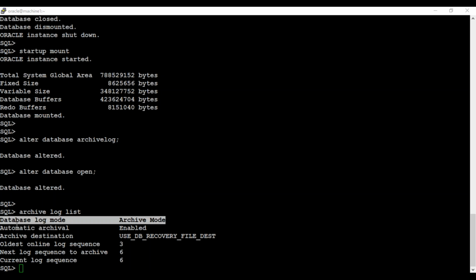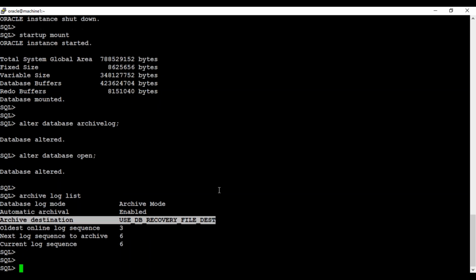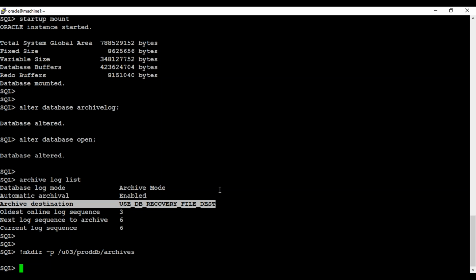So as I said, by default the location will be the fast recovery area. So here you can see that. If you want to change this to some other location, yes, we can always do that. For example, I am creating a directory. So I created a directory by the name prod.db in the u03 mount point, and under that I have created one more directory by the name archives. So I want to use this as my archivelog destination.